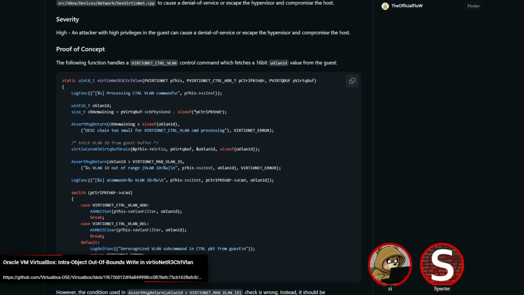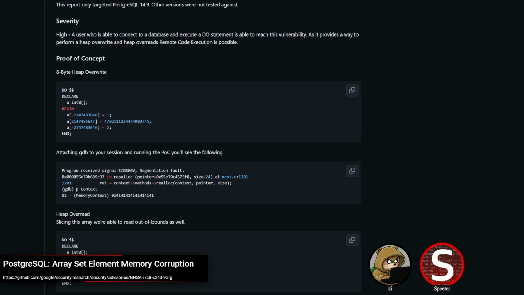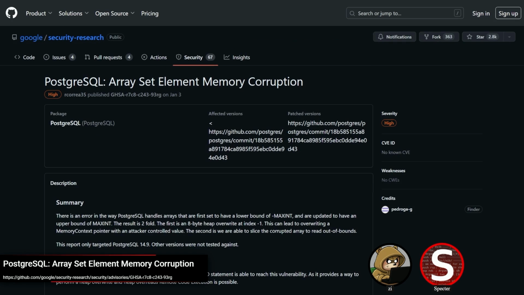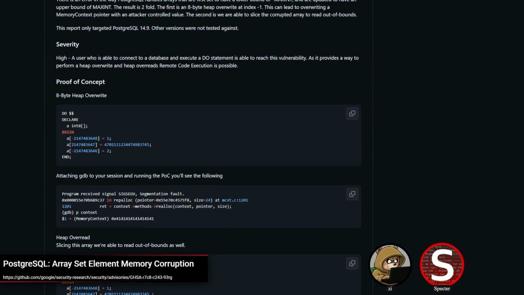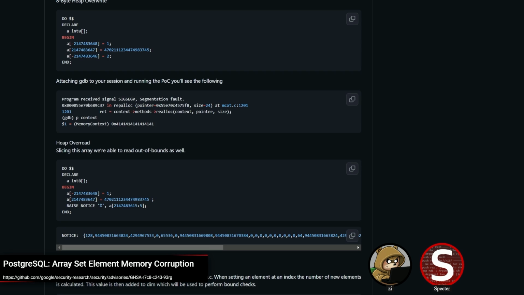So getting into another somewhat funny bug, we also have a PostgreSQL issue, which is an out of bounds access via array indexes, and when you get down to it, it's due to an int overflow. The proof of concept gives you a gist of what's going on. They are decimal values, so you have to convert them to hex, but they are int max, int max, and two away from int max.